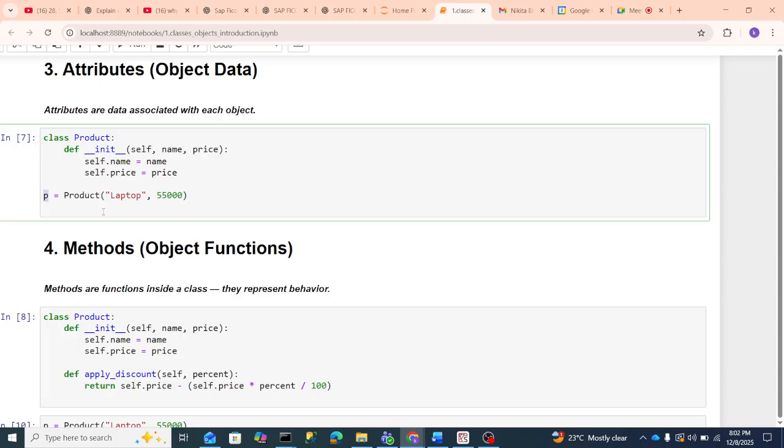Okay. So in this example, we have created only one object. What is the name of the object? P is the name of an object. And we are creating this object by sending two parameters. What are those? Laptop and 55,000 is the price. Okay. So these two values are going to be stored inside attributes, name and price.